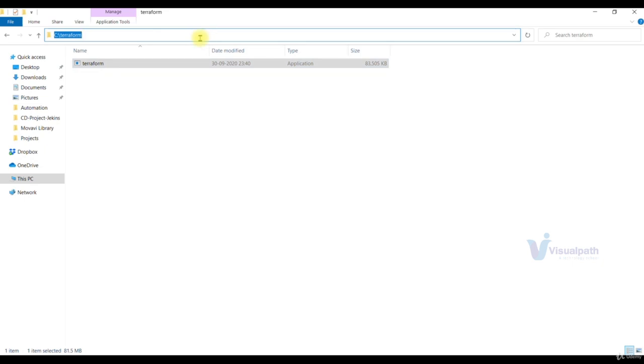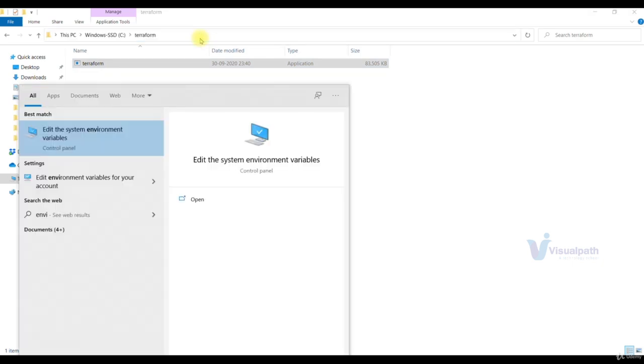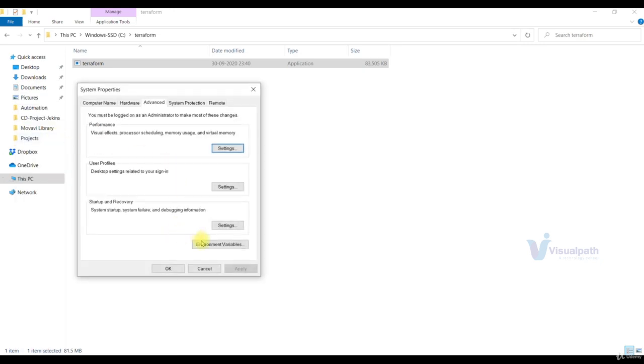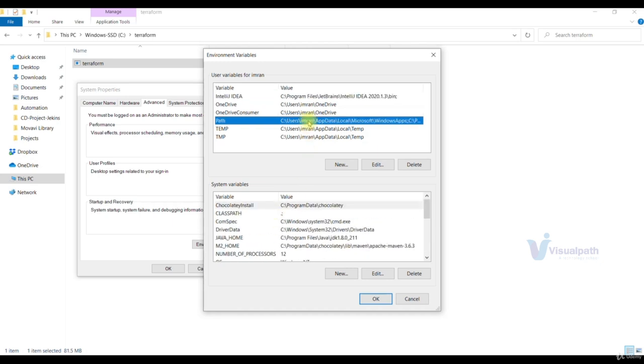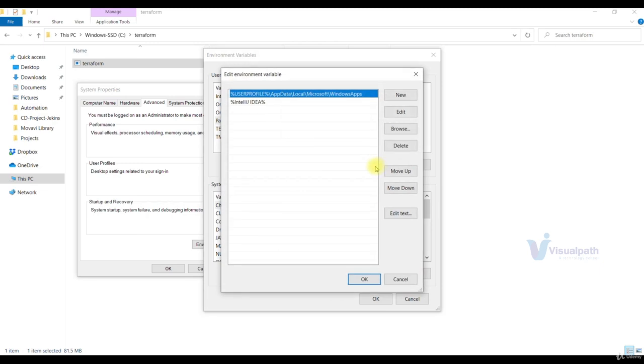Now we need to set this into the system variable. So you can just search for environment variable, and edit environment variable. For my particular user, I can just edit the path and add a new entry, and I can just say okay. So Terraform, then I can directly start accessing Terraform from the command line.